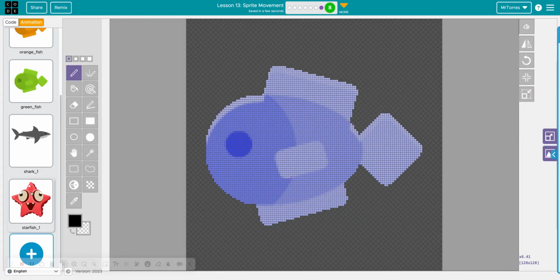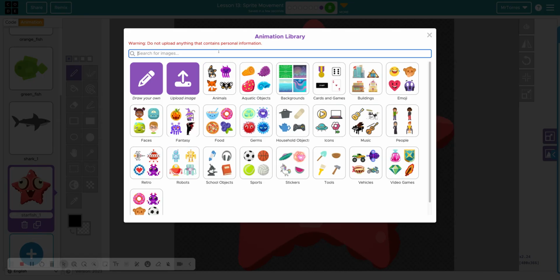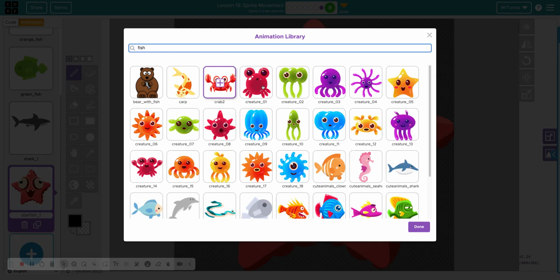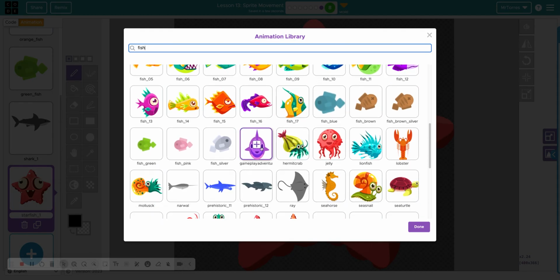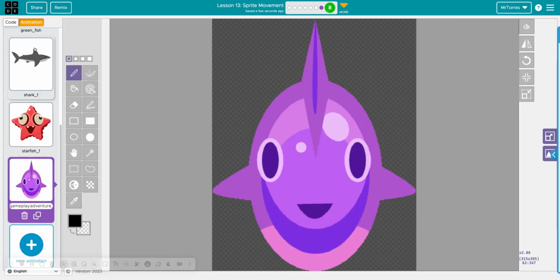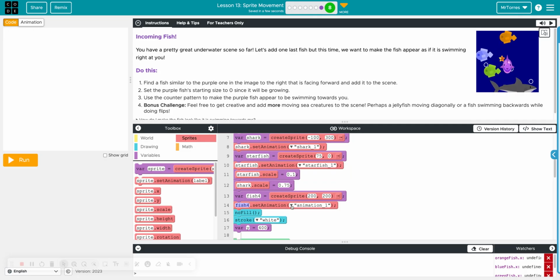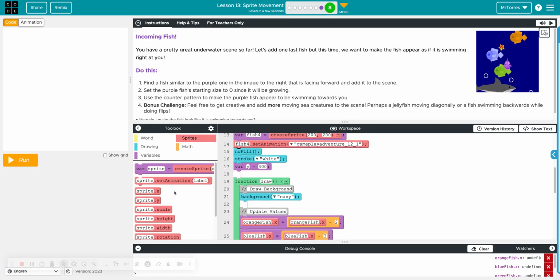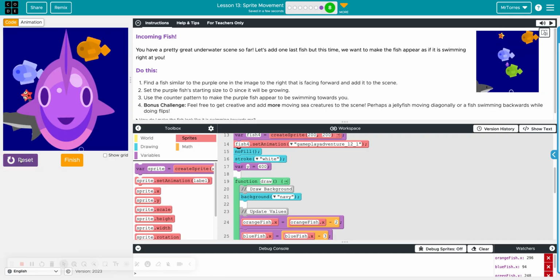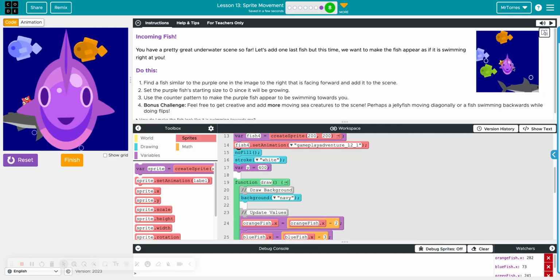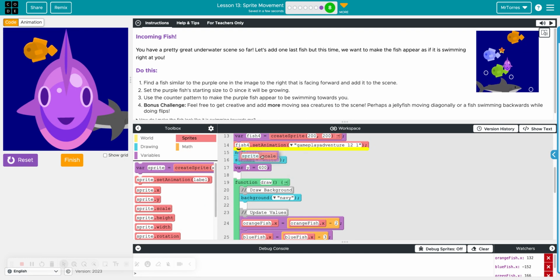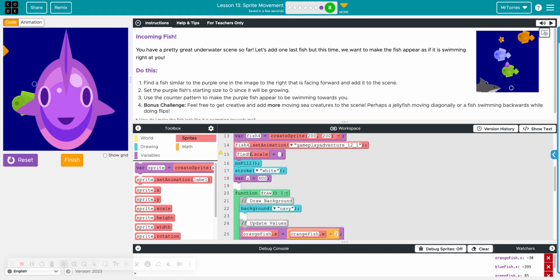Let's find a good costume for this guy. Let's see, fish. Oh man. There we go. That one looks like the one they choose. Gameplay adventure something. And let's choose that costume. And now I have this fish. But I want it to start off a lot smaller. Notice it starts small and gets big. So I need to set the scale. Let's set fish 4 dot scale equals 0. We could just start with 0. It'll be invisible to start.